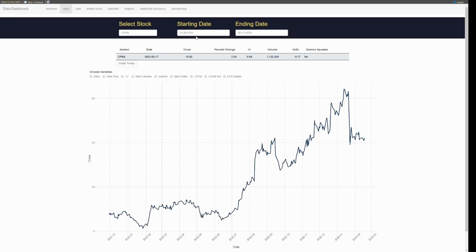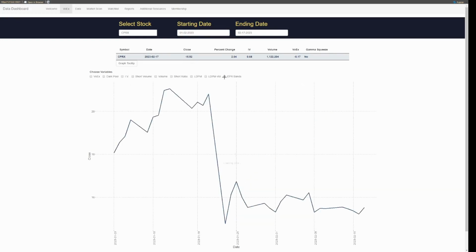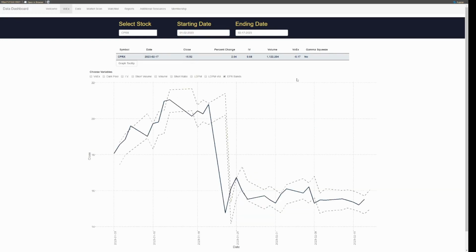Another addition to the graphs, which is better seen close up, is the EPR bands, or the expected price range bands. Now we can overlay the expected price range on top of the price graph, and that tells us exactly what the upper expected price range and the lower expected price range are, and it will tell us the next day's price range as well.